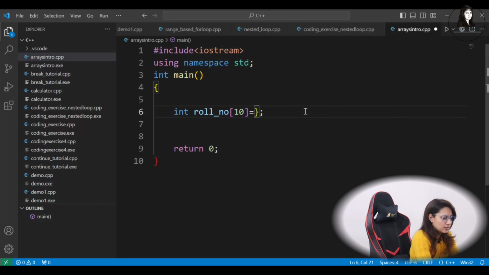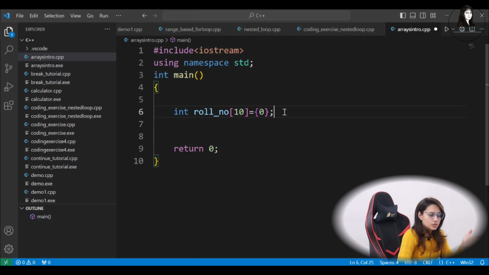And if I write here something like this, 0. So all the elements would be initialized to 0, because 1 is 0 and the remaining is nothing, so automatically 0.